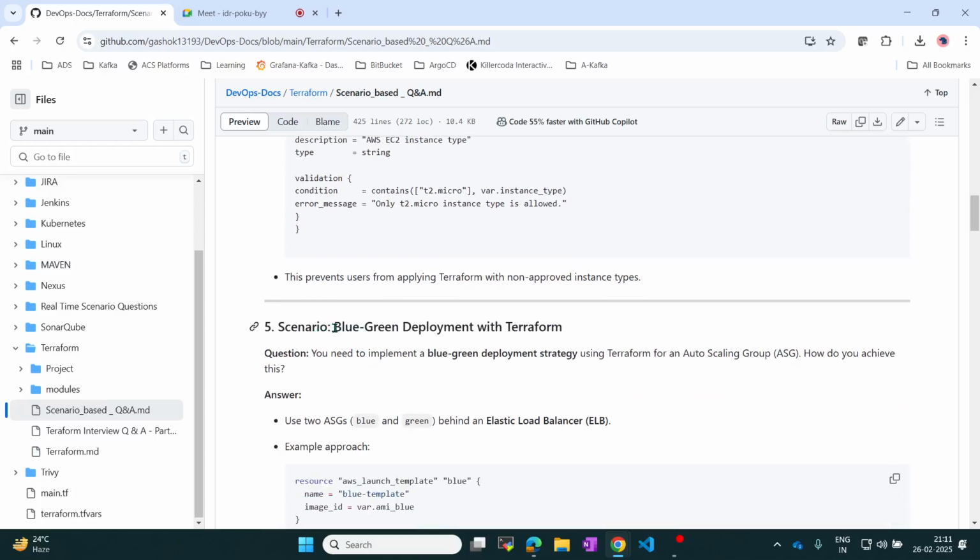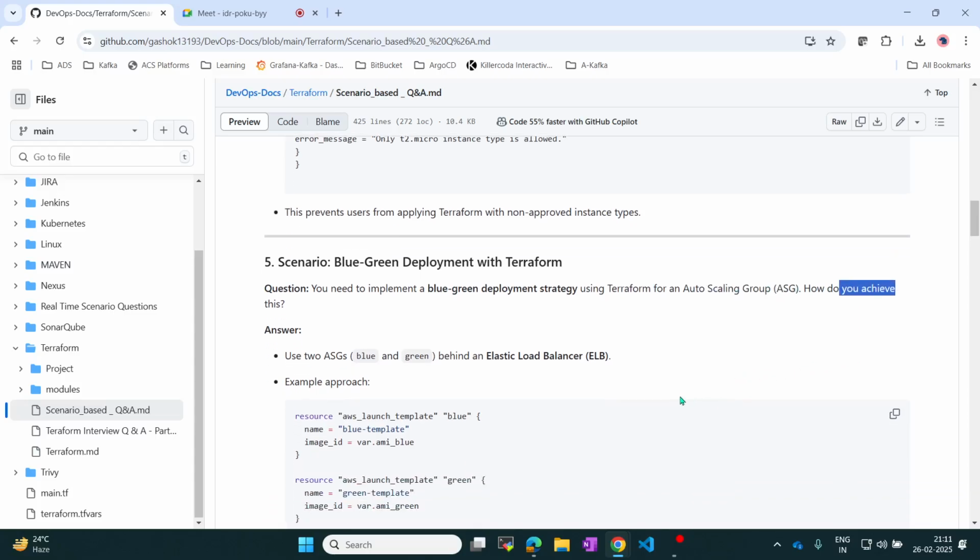So the next scenario is blue-green deployment. You want to do blue-green deployment using Terraform for an auto scaling group. So how can you achieve it? In case you have to do blue-green deployment, you should have two environments, right? So what you do, you can use auto scaling groups, one is blue and another is green. You can place these auto scaling groups behind a load balancer so that traffic will be spread equally.